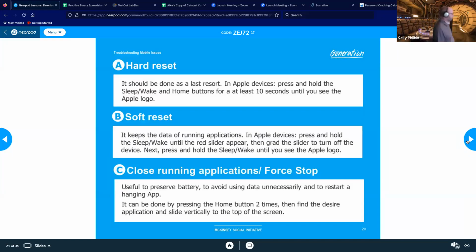And if you keep seeing applications running in there that you are not opening, there may be problems with those applications.